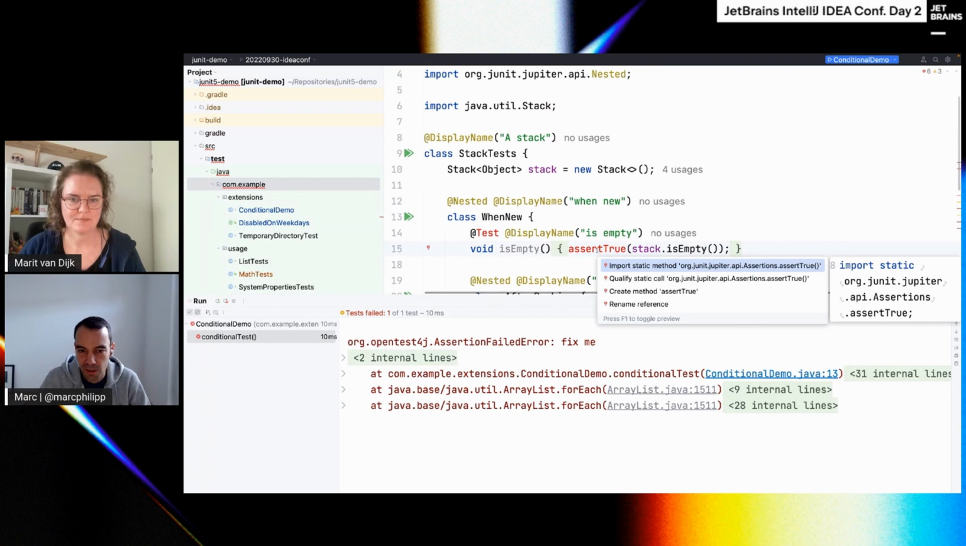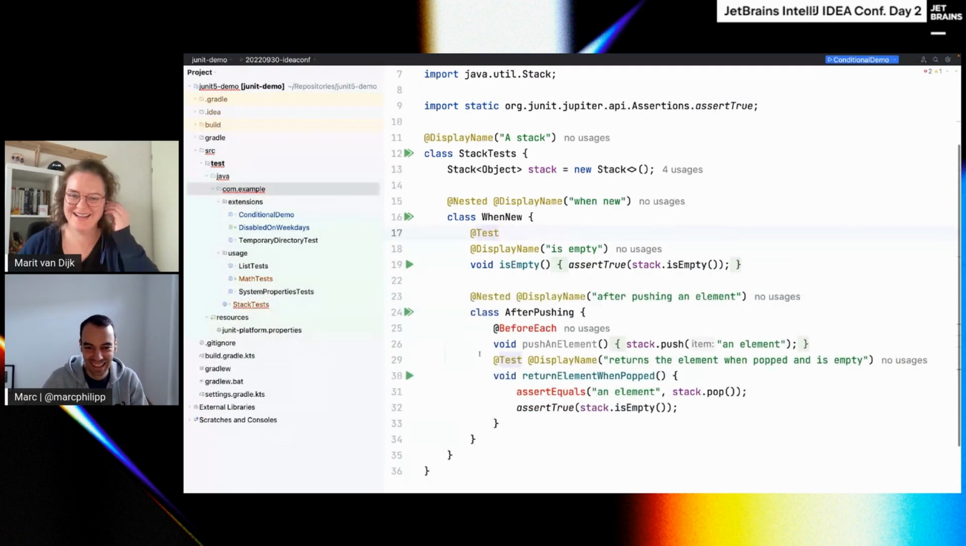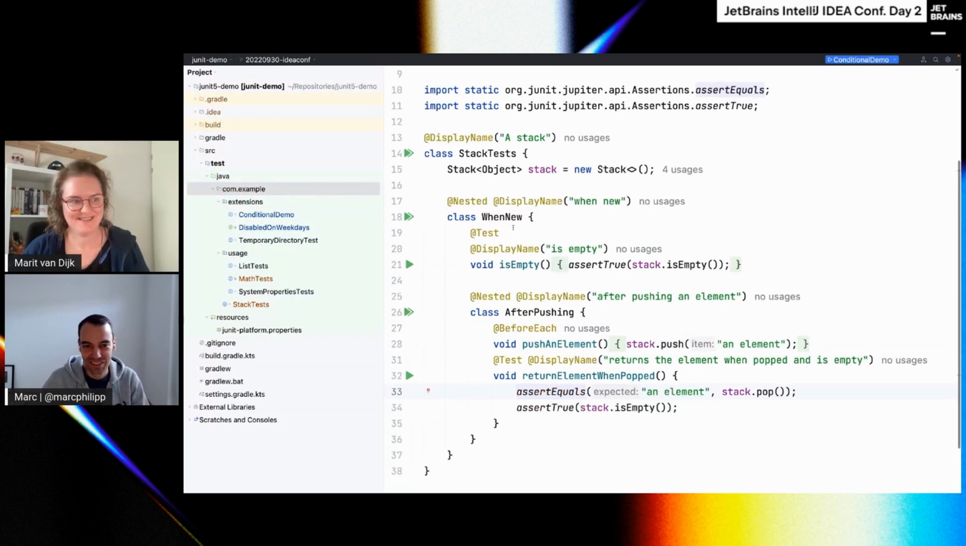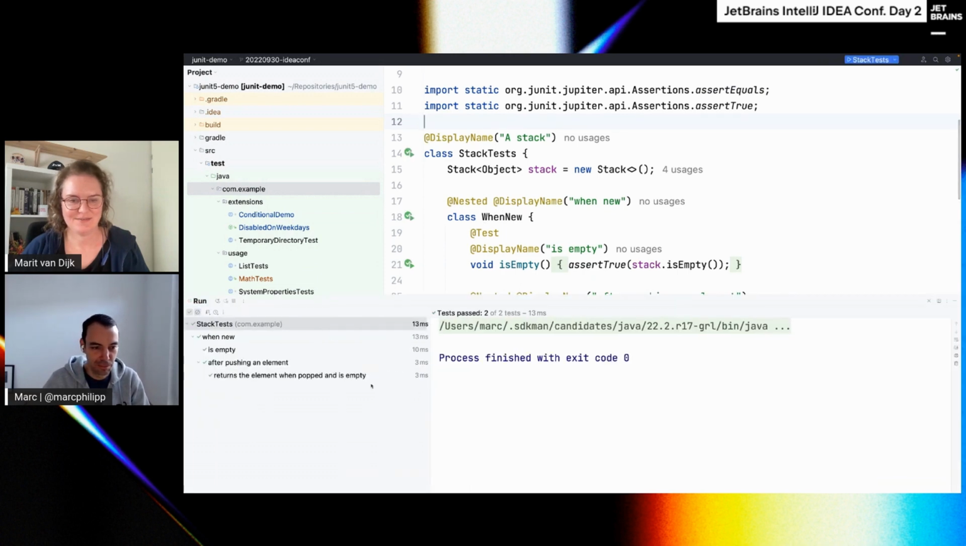Not sure if that's an IntelliJ bug. I'm using the early access release, so that's okay. Anyway. Okay, so let's run this, fixing all the imports.